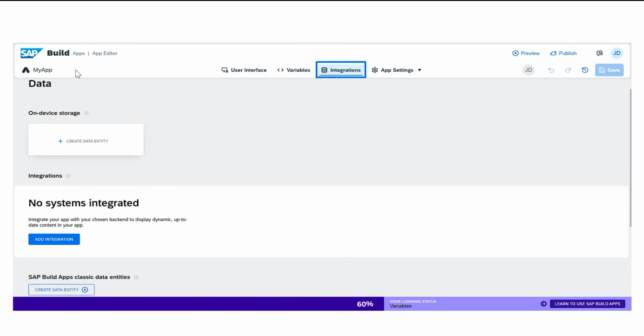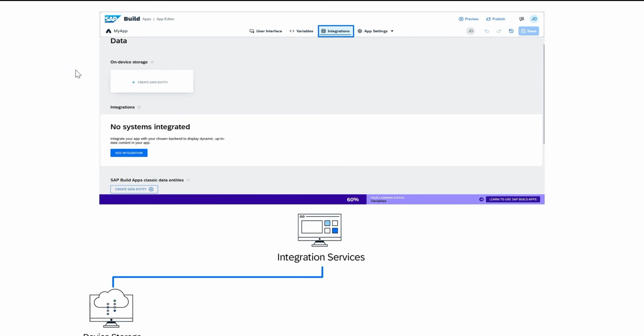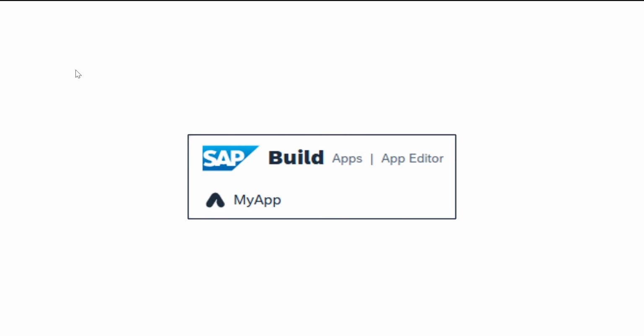When it comes to our integration tab, this tab is where we connect to our data source and it brings the data from the sources. So you can make the following integration connections, and we can do device storage as well. And also we have an SAP system and REST or OData service selection.